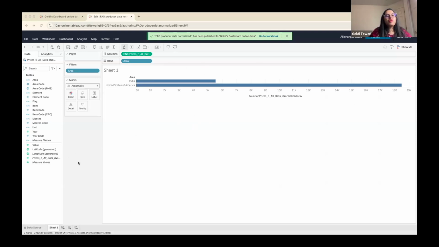I can create another visual, but I want to create it in a different sheet, because you see I have sheet 1 here. So for one visual, I generally use only one sheet. So for one visual, one sheet. So I can name this sheet maybe India, US, all produce. Okay. Once I name it here, it also renames itself here.